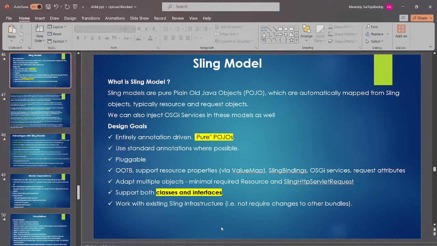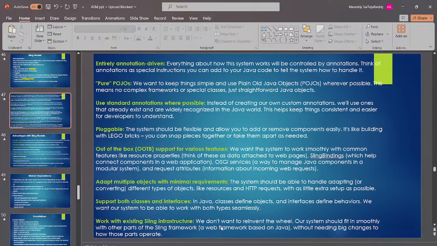Support resource properties via ValueMap, Sling bindings, OSGi services, request attributes. And we have one more thing: adapt multiple objects, support both classes and interfaces, and work with existing Sling infrastructure. I want to say a bit more about the defined goals. First of all, entirely annotation driven. Everything about how this system works will be controlled by annotations.